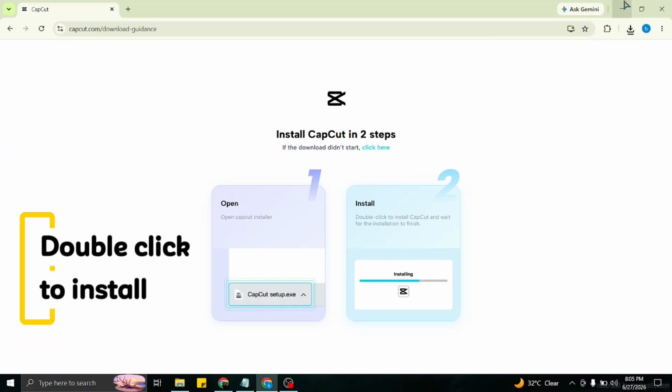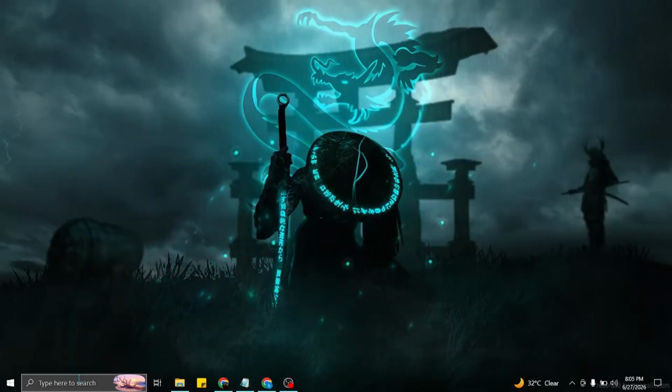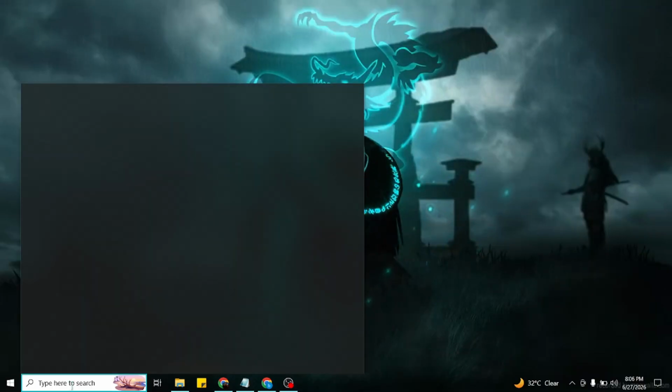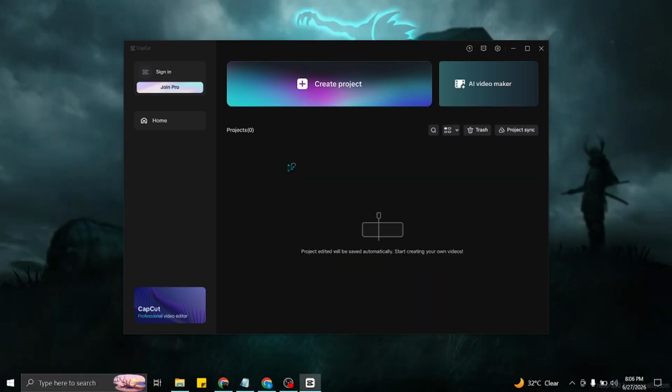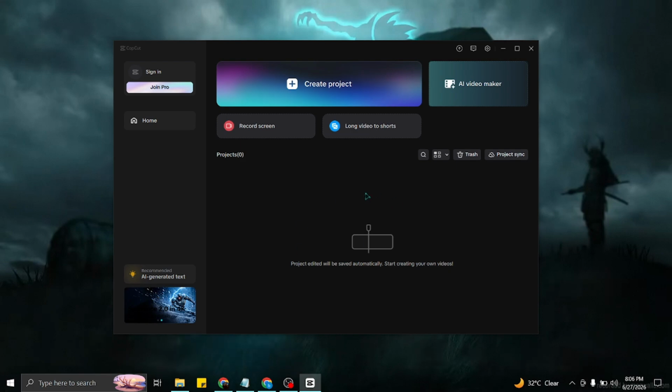I have already downloaded and installed it, so I am going to show you the software. Search here for CapCut. It will take some time. After installing the software, it looks like this, and I will show you how you can import files in CapCut in the next video.